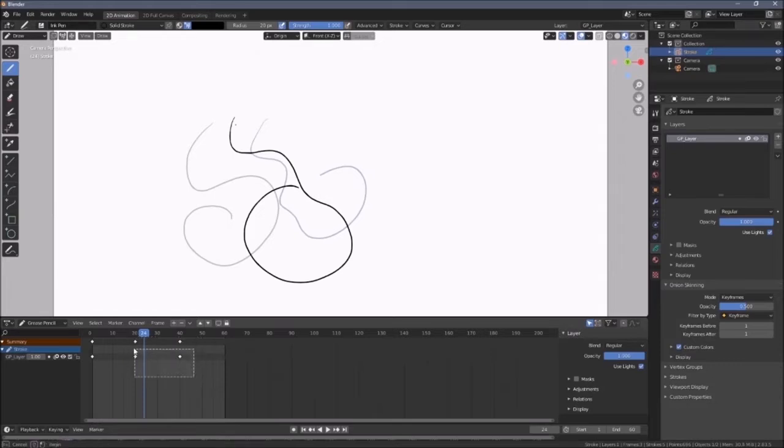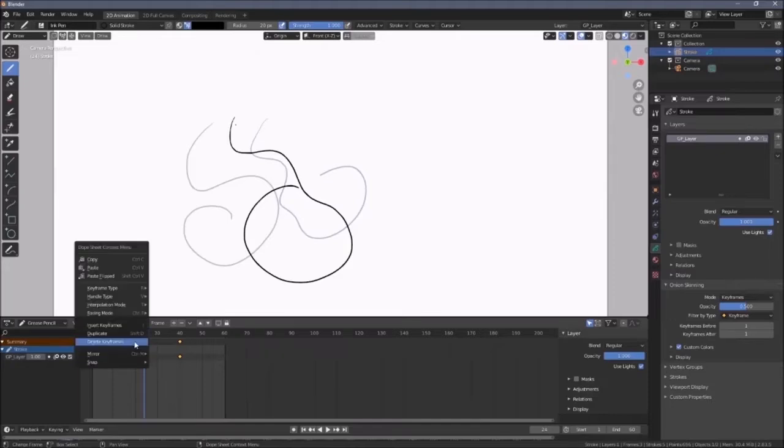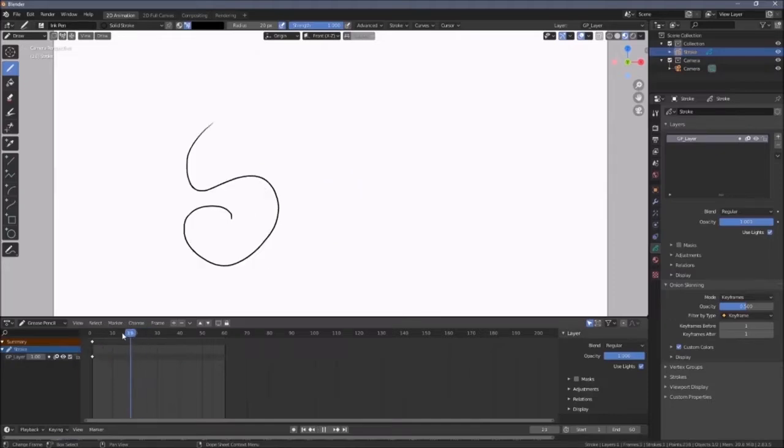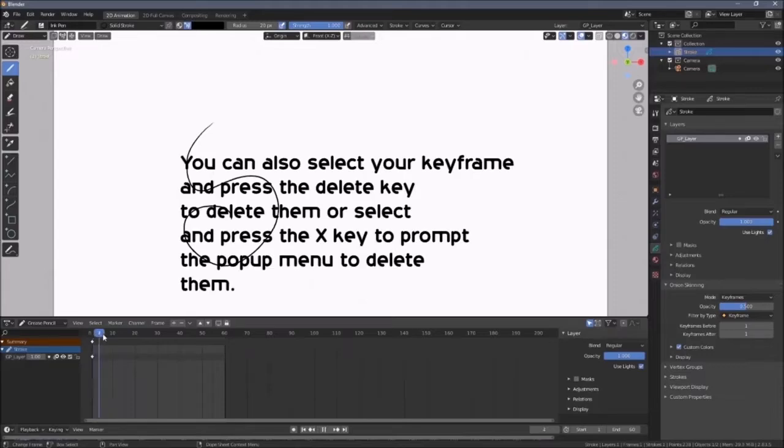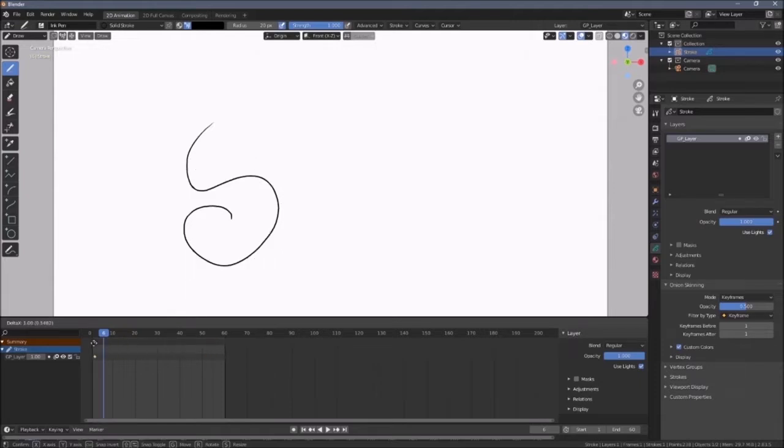Left click on the mouse, you get this little box thing, and you select these. Right click, delete keyframes, and that will delete your keyframes. If you need to move them, it's the same thing. Just left click on them and then hold it down and drag them wherever you want them to be.